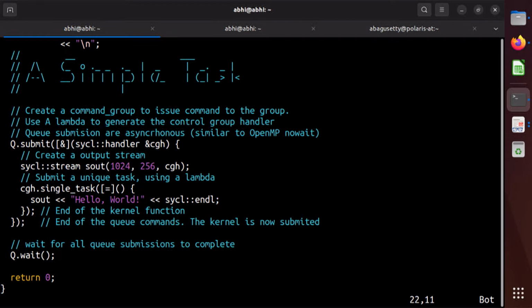You create a stream. And after that, a single task is something you want to execute only once. Not a parallel for, nothing, just once. So it's really nice for testing, but for non-testing it's kind of strange. Not so many people use single_task. And here I just print hello world. After I close all my scopes, I need to wait, like Abby said, because if you don't wait, you have a race condition.